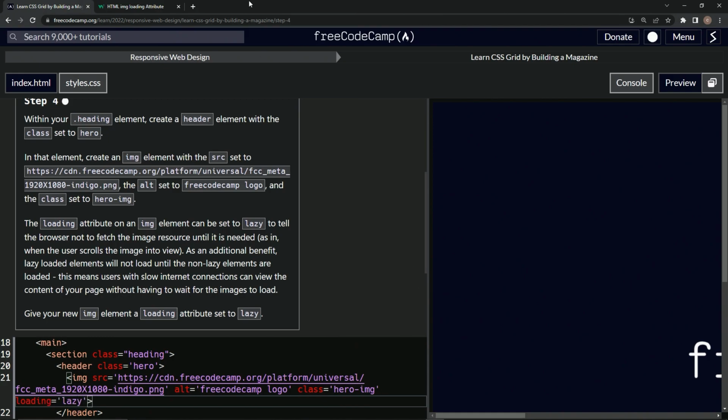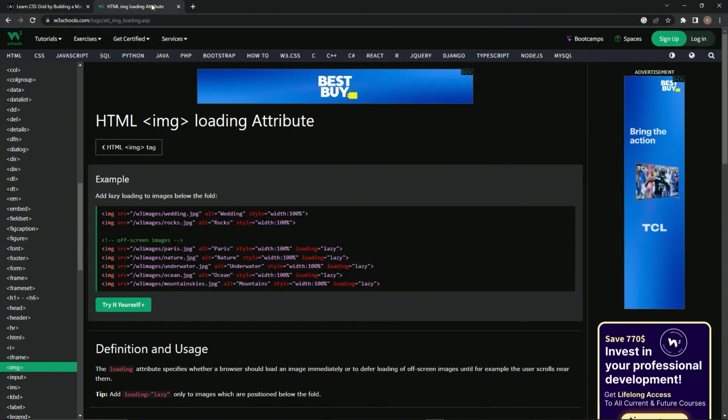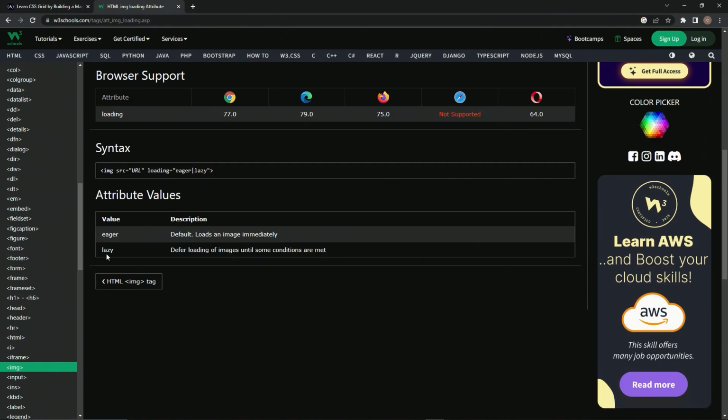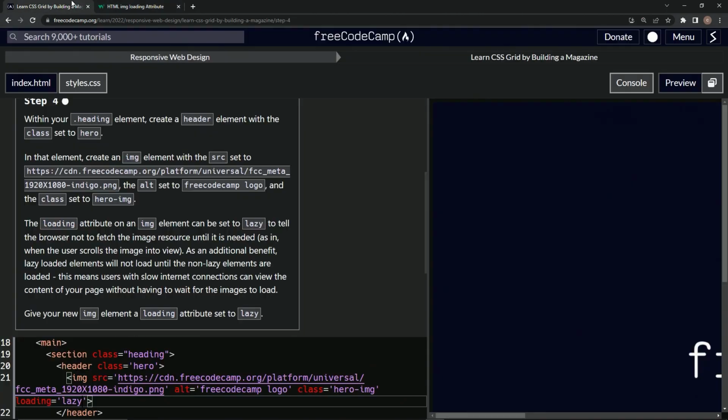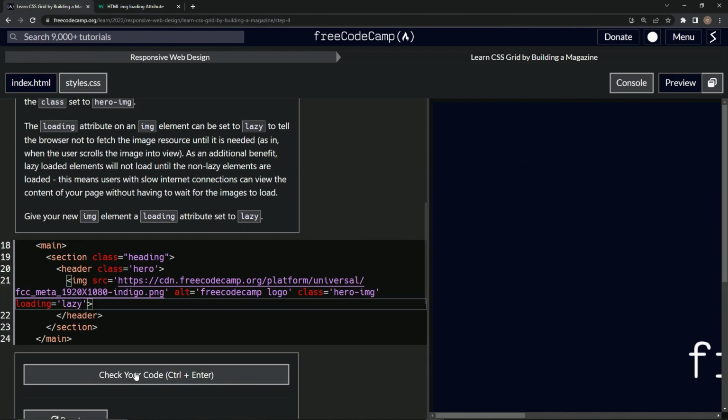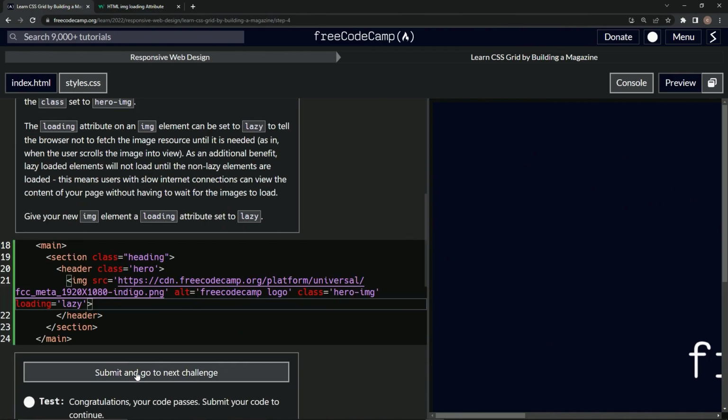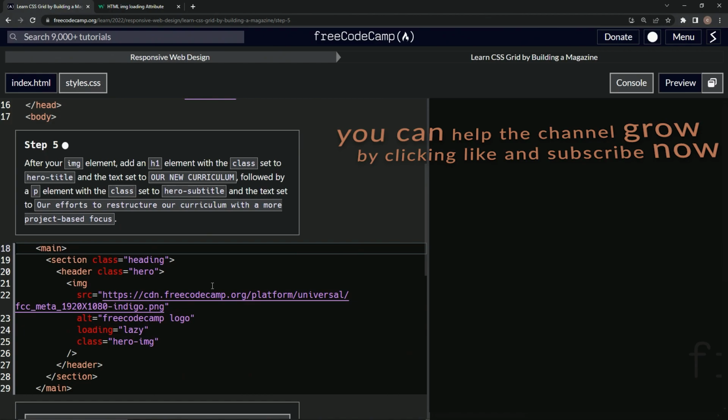All right, and if you want to know more about the loading attribute, it's right over here, a brand new thing for us at least, and it'll tell us all about it. But here's basically lazy right here, and the default is eager right here, which loads an image immediately. All right, cool. So now we know what's going on there. Let's check it. Looks good, and submit it. All right, now we're on to step 5, and we'll see you next time.